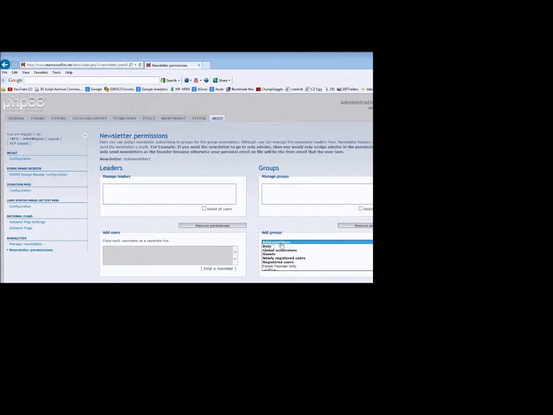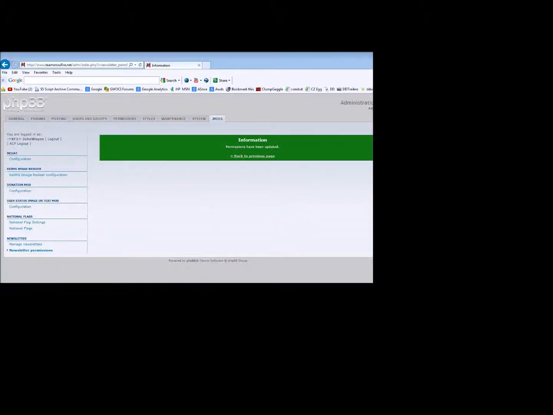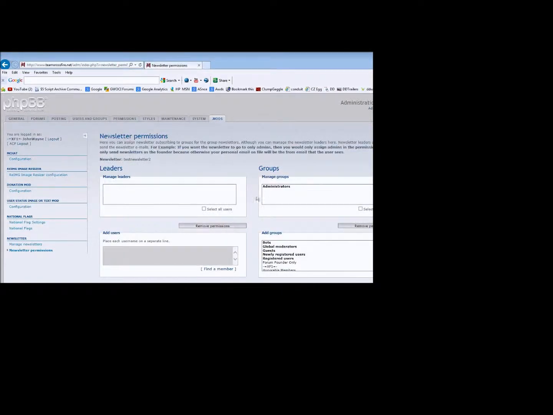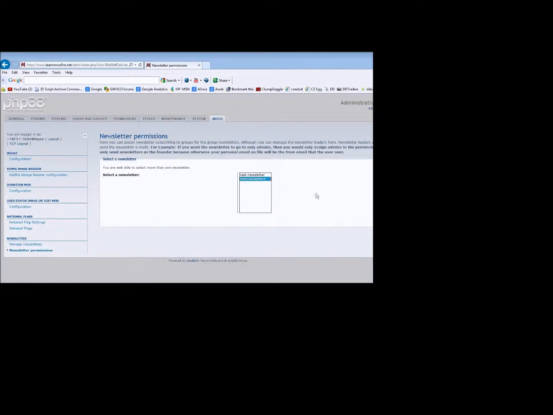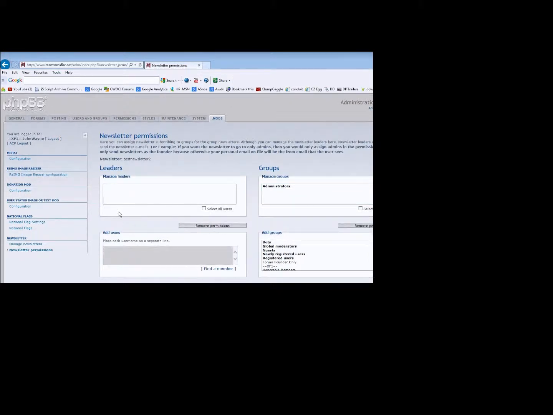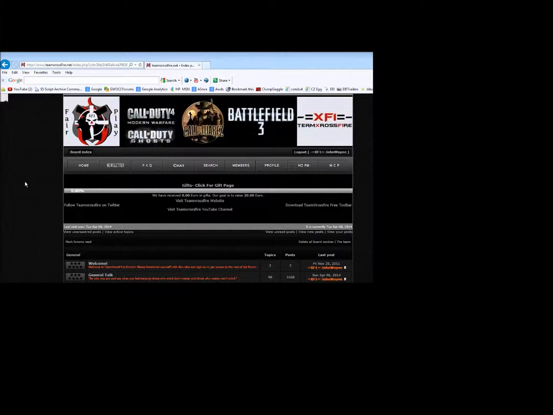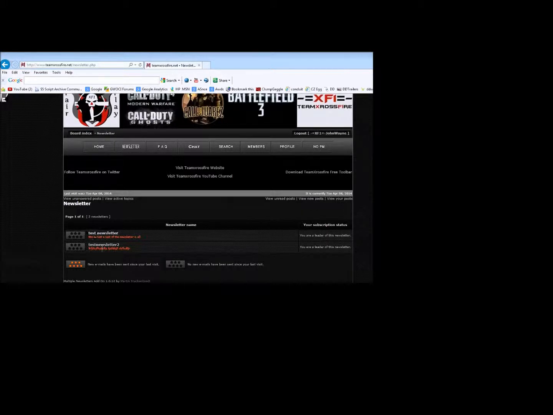So, all right. Let's say I'm going to go ahead and just do this to administrators. Okay. So I'm going to go ahead and highlight administrators and add permission. Okay. Beautiful. Now, if you go back, you'll see that administrators is added up here. All right, good. Good deal. All right. So now you get out of this, and you go back to the board index, and you click on the newsletter tab, and you will see two newsletters in there.